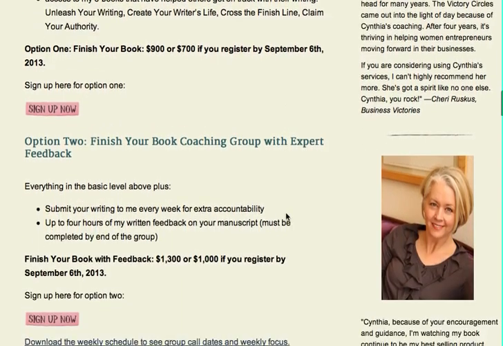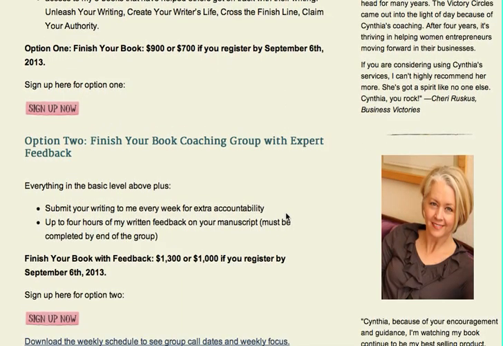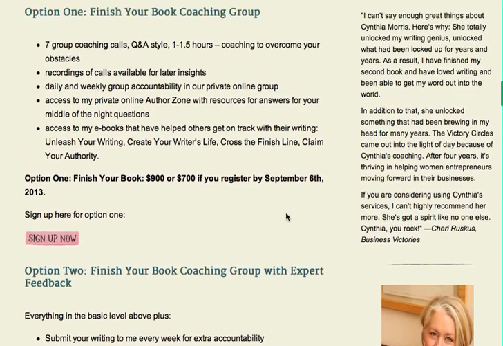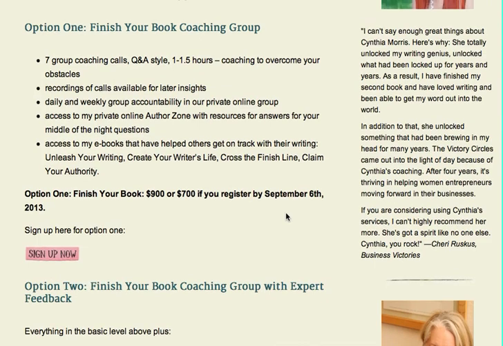Option 2 is underneath, and basically you say, in addition to everything above, you also get these 2 things. Now, what I would suggest here is don't phrase it as 2 different options. Phrase it as, here's the package, and for an additional X amount of dollars, you can receive these additional benefits.